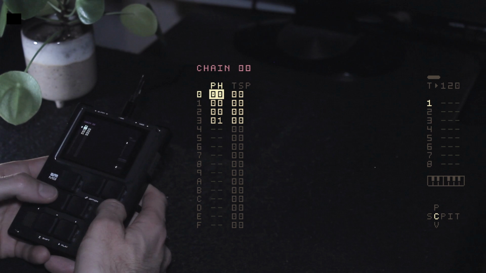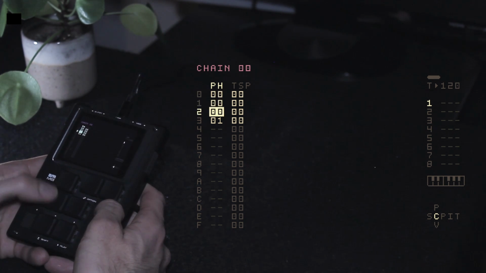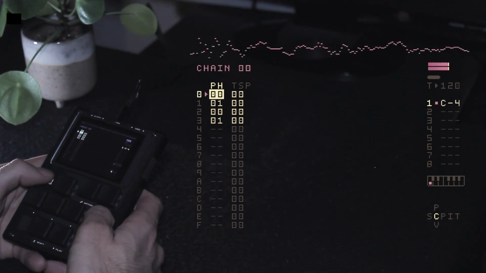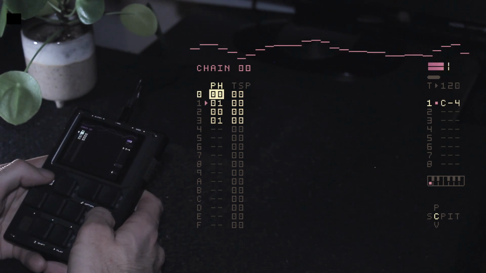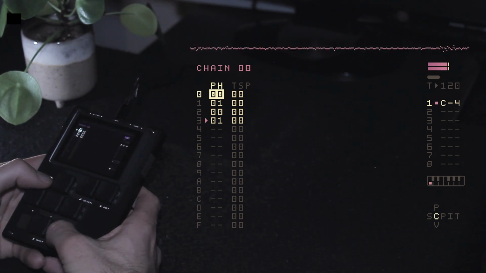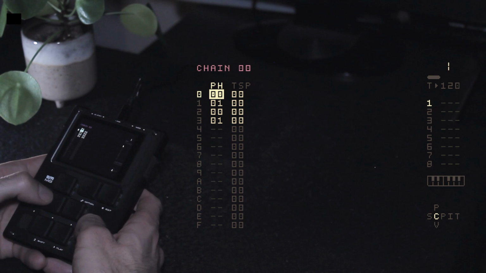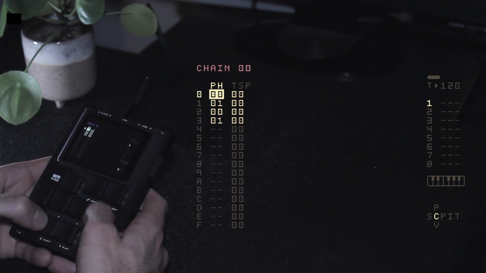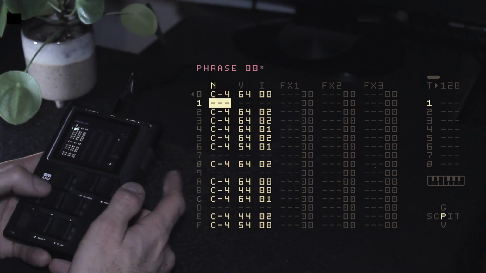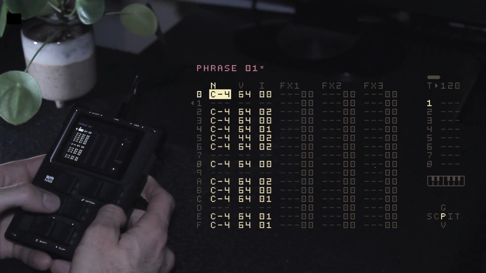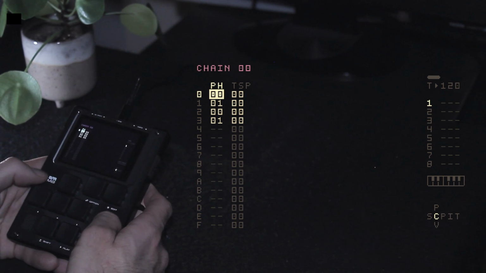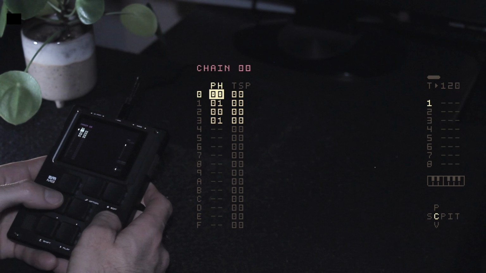And just like with instrument numbers, once you've made a phrase, it's always available to you. You just need to place the right number wherever you like it. By the way, when working on a phrase, you can keep track of your position in the chain by paying attention to this little marker on the left. Now this chain 0 has 4 phrases in it.